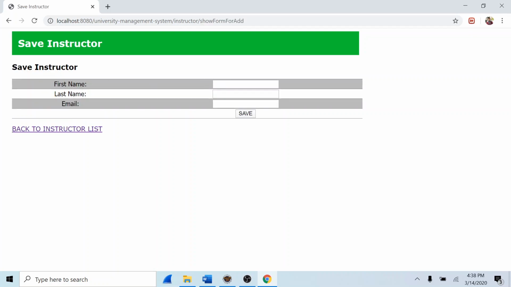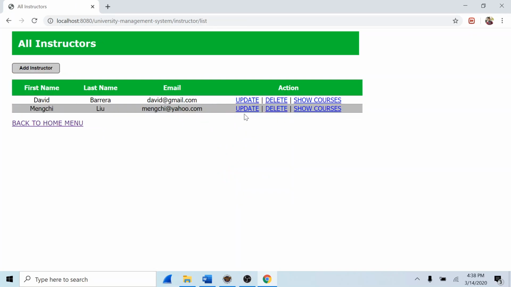Let's add another instructor. See, Mengchi Liu, right? And it's Mengchi at yahoo.com. So let's just save another instructor, right? Let's save Mengchi Liu. Okay, so now we have 2 instructors, David Barrera and Mengchi Liu, right? Okay, so now let's see David Barrera's courses.